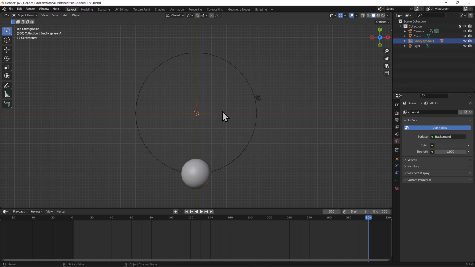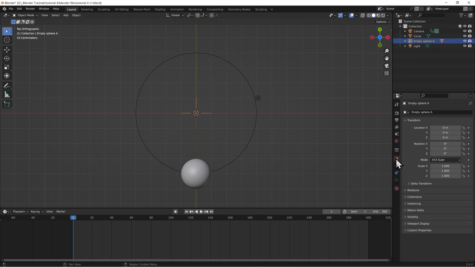I'm going to add some keyframes for the empty. So go back to Frame 1, go to the Object Properties, and the Z rotation is 0. Click that little button, that's our keyframe. Go to the end of the timeline, that's frame 300, and change the rotation from 0 to 1800. Add a keyframe. Let's go back to the beginning of the timeline and press play.